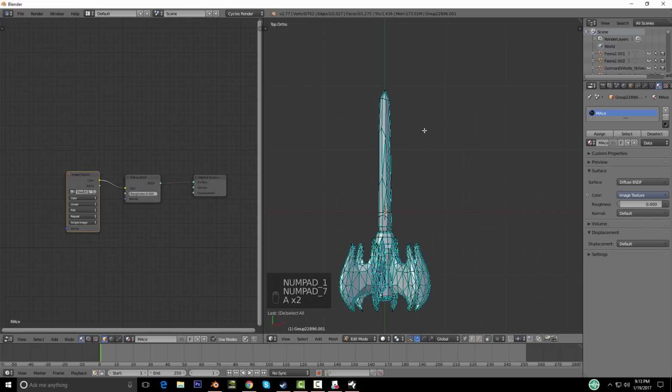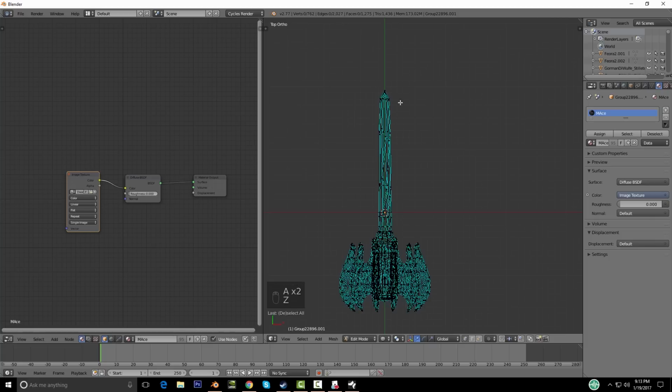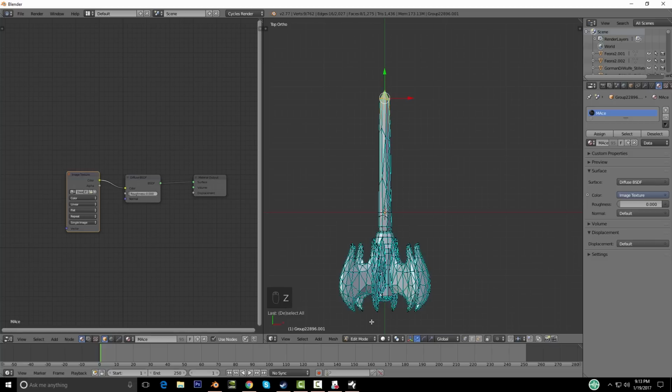I'm going to hit Z in order to get back into wireframe, and then B to make a box, and we're just going to select these endpoints here. Hit Z to get back out. I'm going to go into material mode because right now we're going to actually lengthen it a little bit.